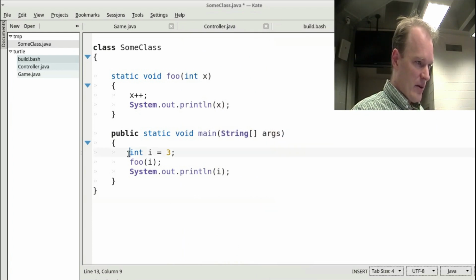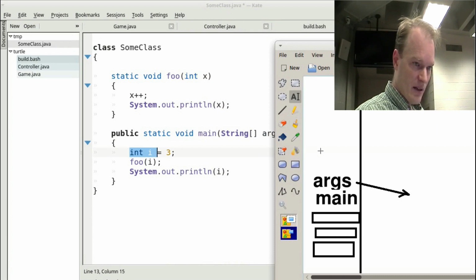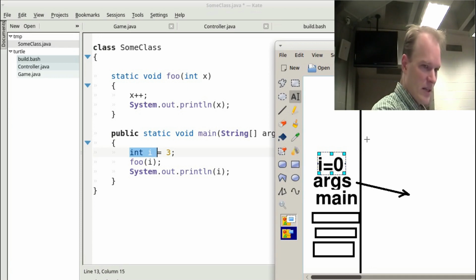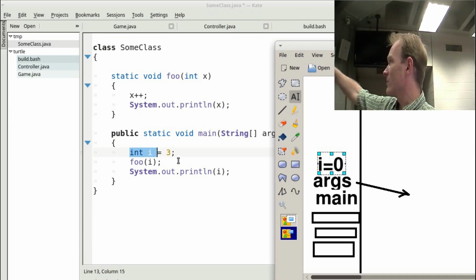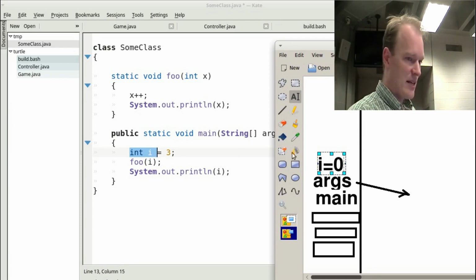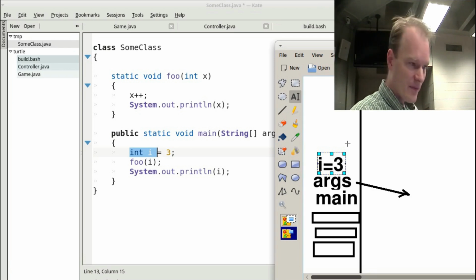Now, after that parameter, I say int i. Remember what that does? That actually pushes something onto the stack named i. And it's going to hold a value of 0 because it's initialized to 0. And after it executes that part of the line, it'll execute the other part of the line where it says equals 3, and will then change that number to a 3, right?